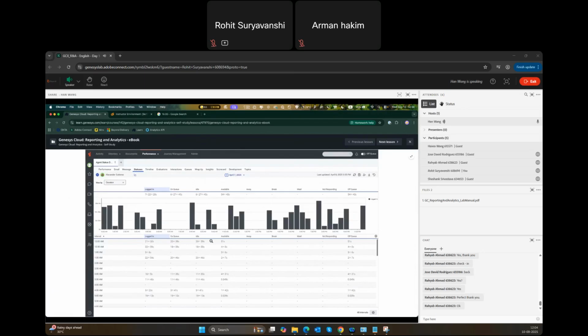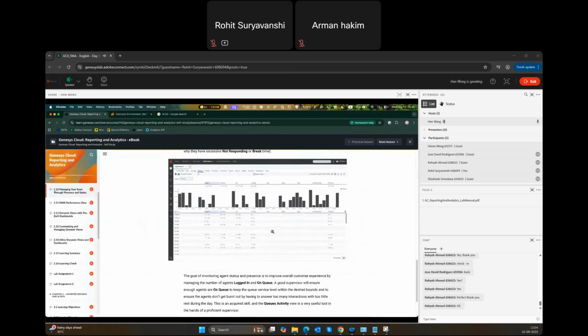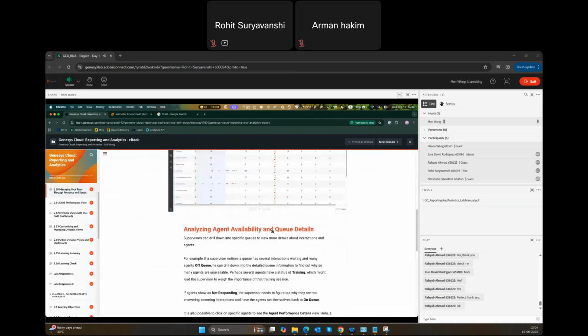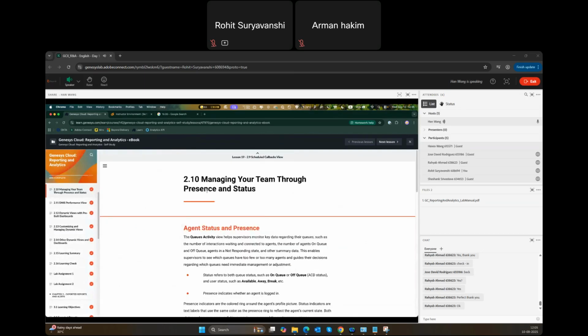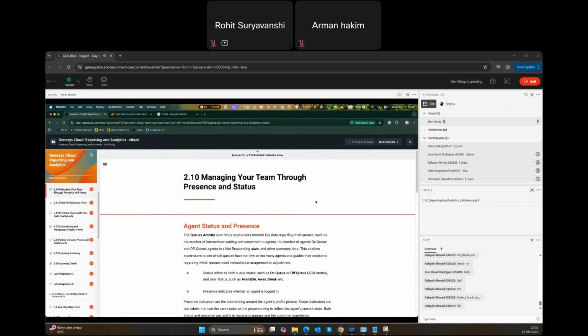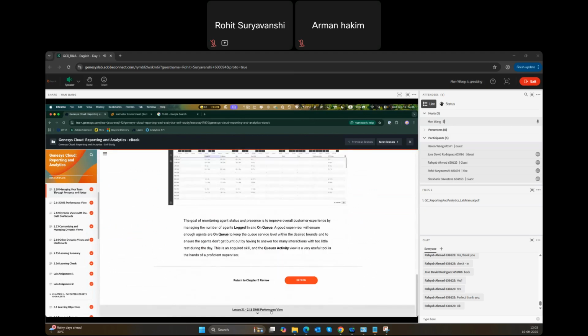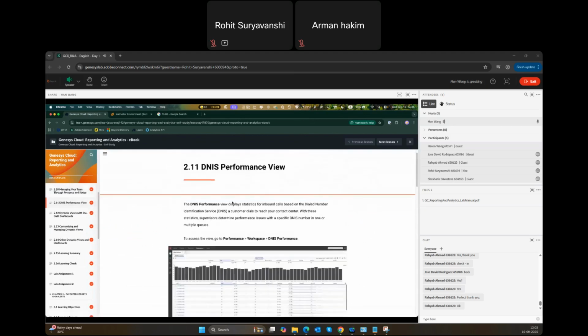From this view, you can see how long he spent in login time, on queue, idle, available, away, break, meal, and not responding. So that will be for a particular user, okay? So those are 2 different places where you can check your team or a particular agent's presence and status. Nothing special. From now on, everything will be quite similar. It's just different statistic metrics we calculate on top of.